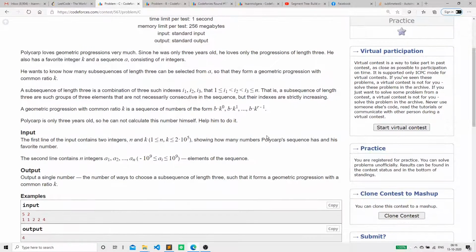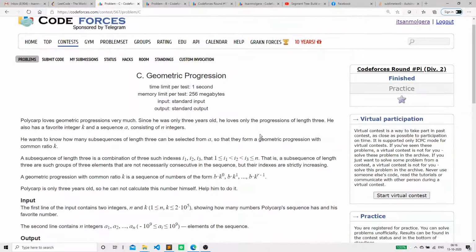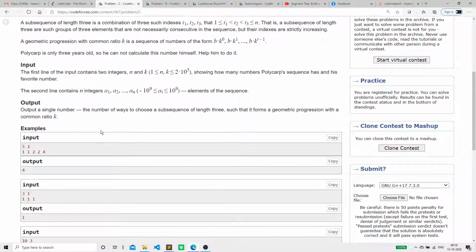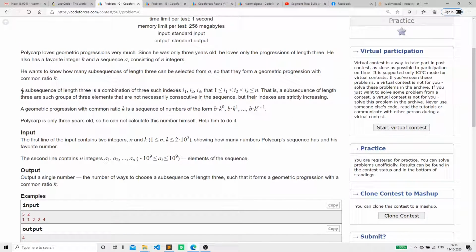Okay, so what does the question say? The question says that we have to calculate all the geometric progressions of length 3 with the ratio k given to us. So our task is to calculate all the geometric progressions our array has. Subsequences are allowed, so it doesn't have to be continuous. It should be in order, but it doesn't need to be continuous.